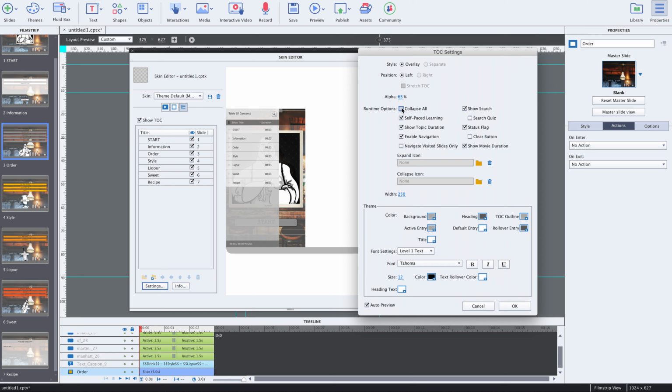Okay? I don't want to collapse all. I want it to be self-paced, meaning they can click wherever they want. I don't really because of what we made, but I'm telling you your options here. So these are just things that you can check, uncheck. I don't want them to search. I don't need the status flag. I don't need movie duration.